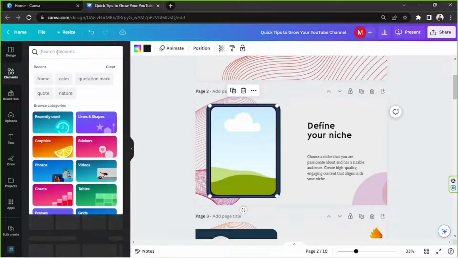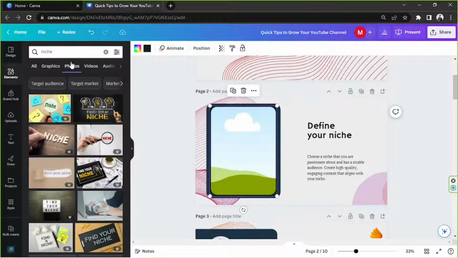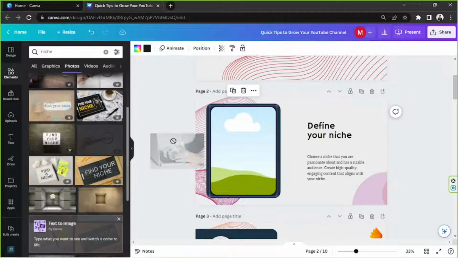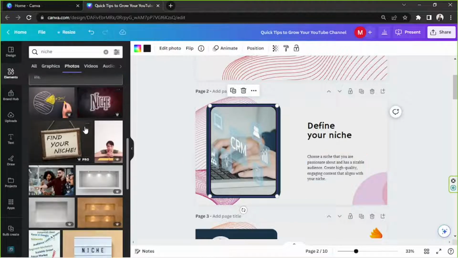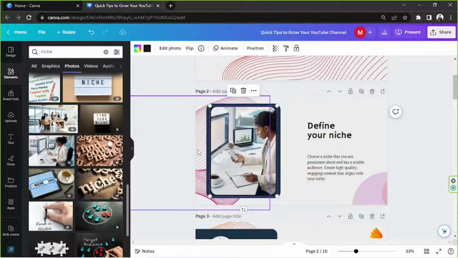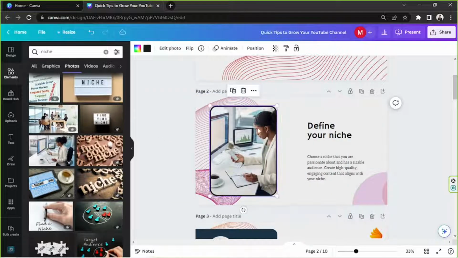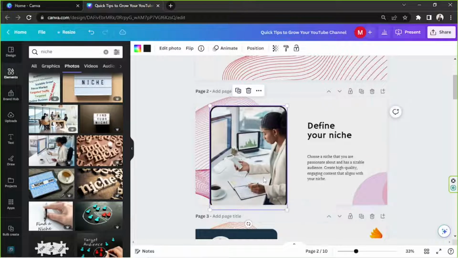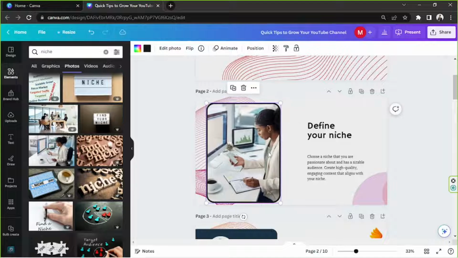And now I'm going to look for example pictures of niche. Perhaps this one would do. So let's insert it. I don't think it looks good. Let's find another one. Maybe I'm just going to remove this background here and do it like that. I think this is a lot better. It's a lot cleaner as well.